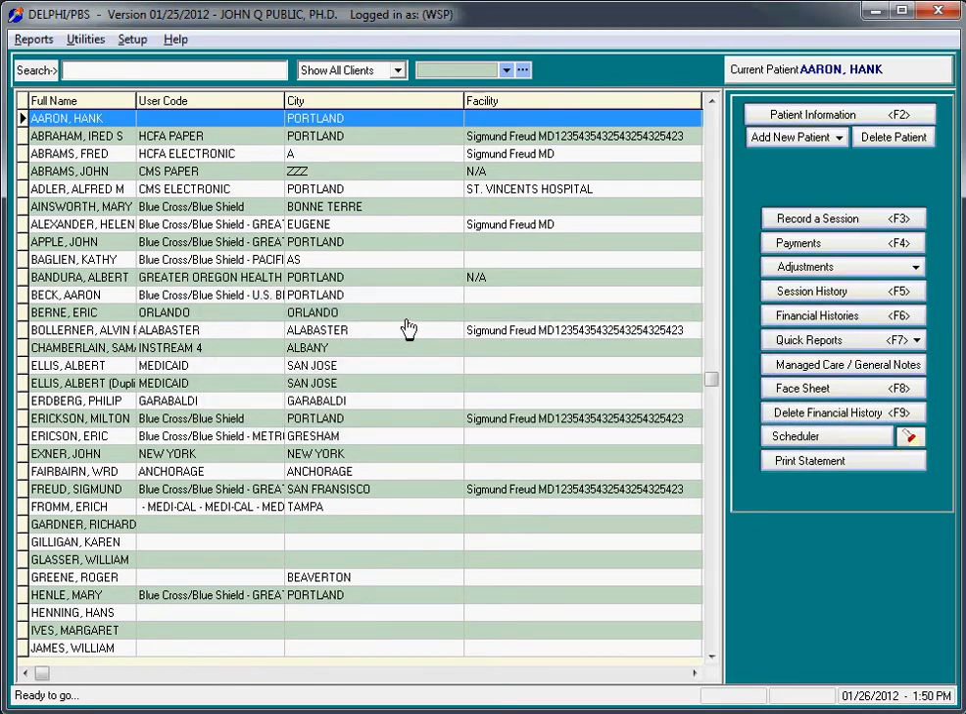I'm going to close that, and one last time I'm going to delete the financial history. So, what we very, very highly recommend is that if the balance is somewhat manageable for somebody who returns to your practice, then you should record the sessions. You should record the actual sessions and the dollar amounts for those sessions. So again, record a session.